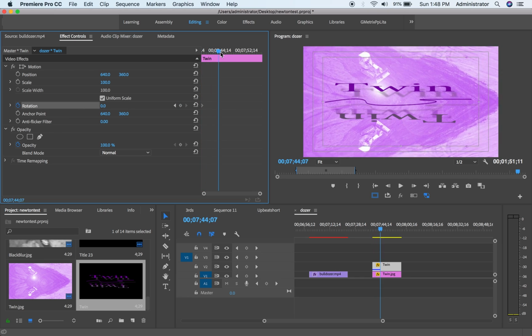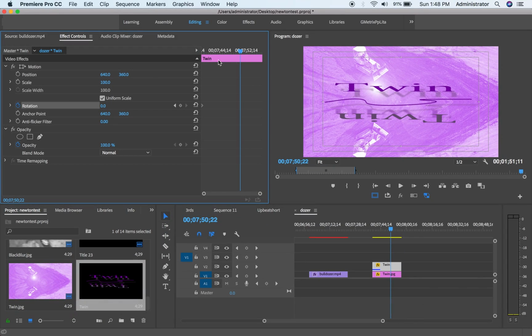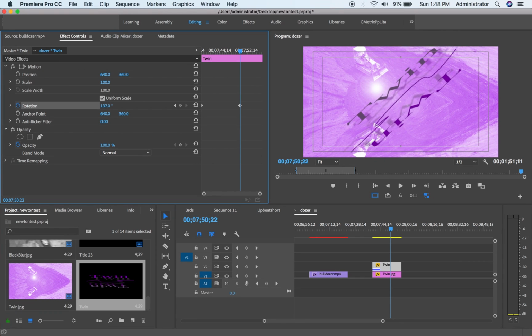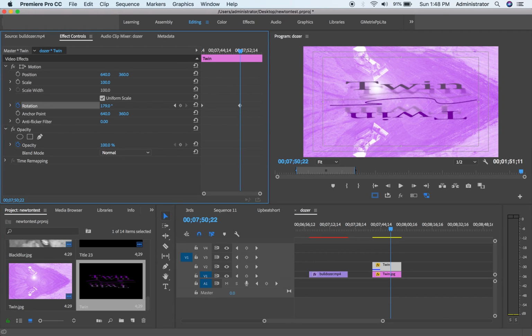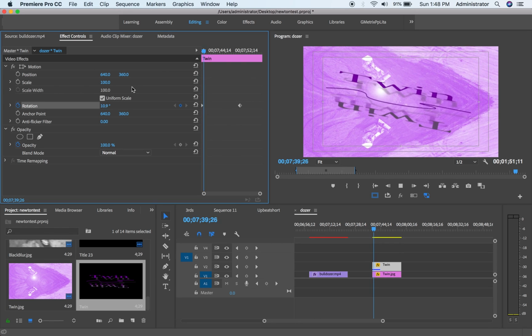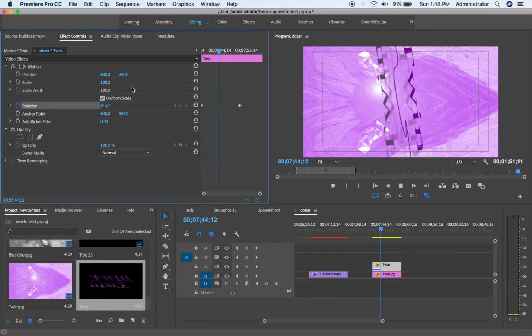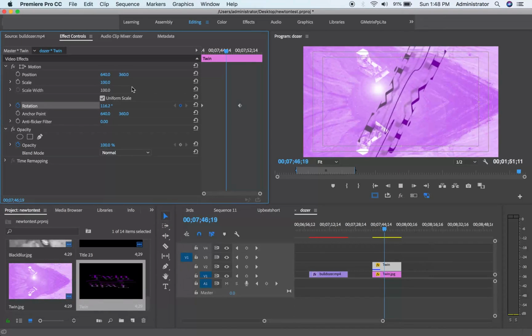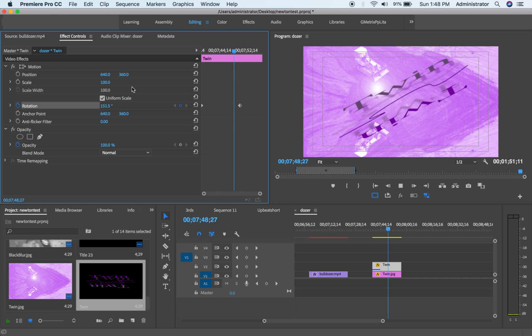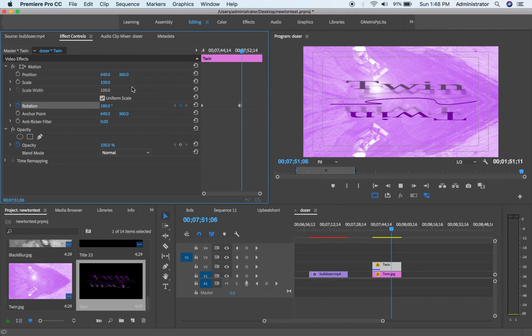And by the time it gets here, I want it to spin 180 degrees. So let's go 180. Come on, there you go. And so what will happen is it'll slowly spin in where it's upside down. One twin will take the new top position.